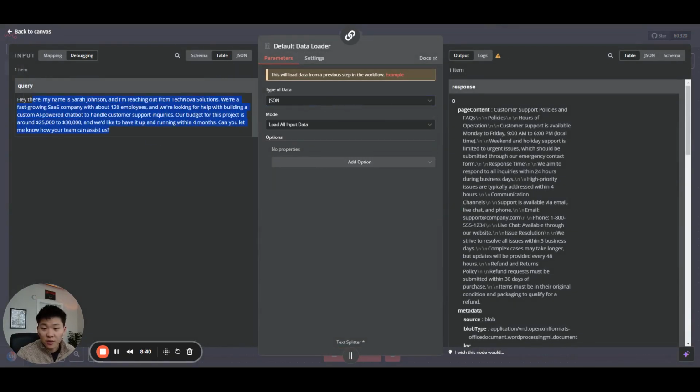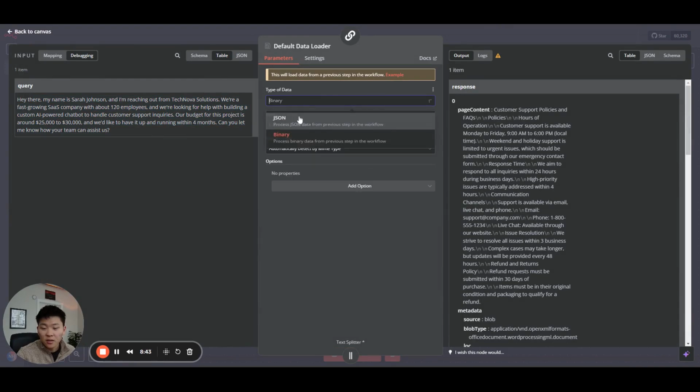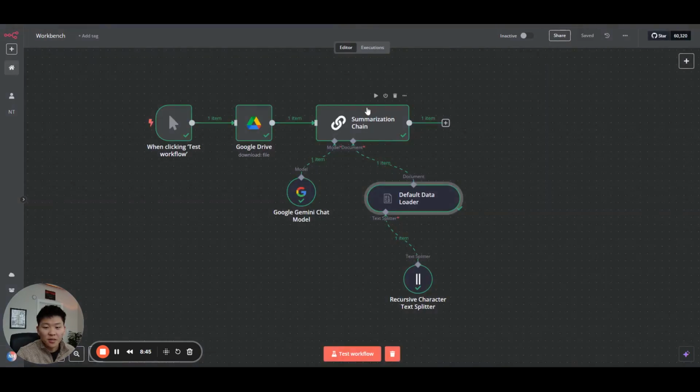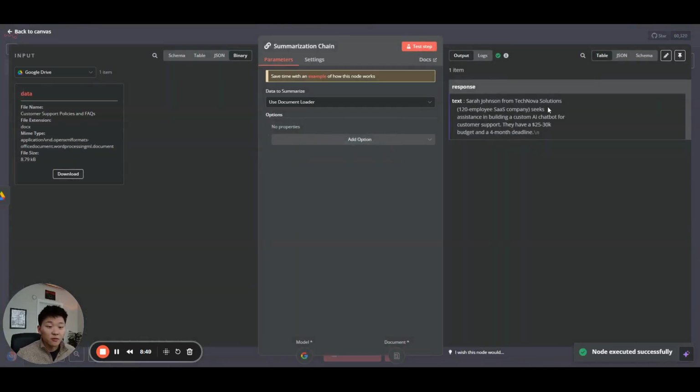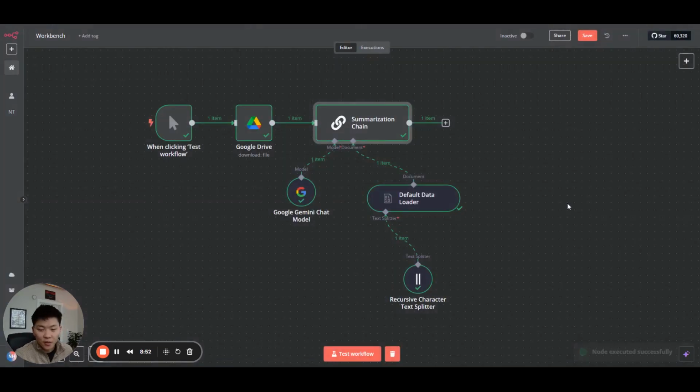And then finally, what I wanted to show you is if we were changing this to JSON, we're going to be grabbing this rather than the binary. So as you can see, JSON, now it's not going to be about our customer support policies. It's going to be about Sarah. So Sarah from Technova Solutions. Okay.